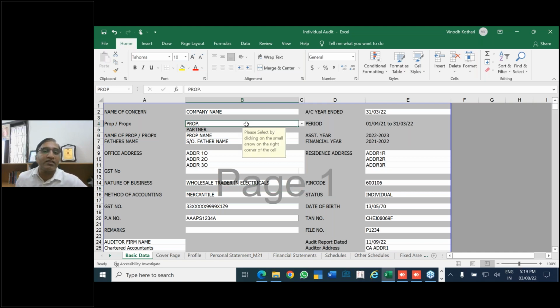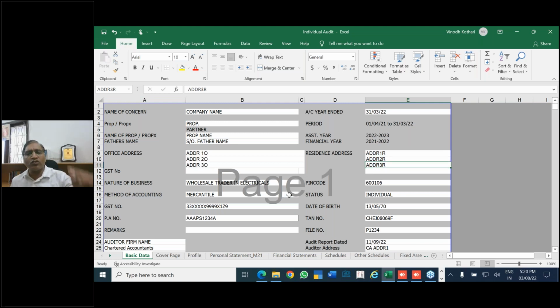Like for proprietary concern, I have created a name proprietor. So these are the prefixes, then address ADDR10. That is for the office address. O means office; same way for residence address ADDR1R. So you can give your own name. There is no fixed methodology. Choice is yours. You are free to use any method.